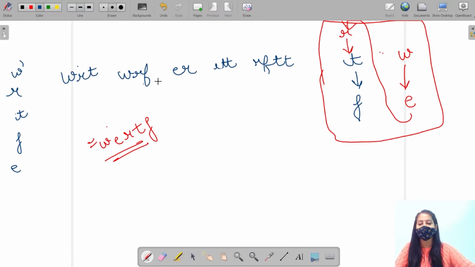Next, let's suppose that a character does not come in this graph, then what will we do? For example, let's suppose Z is present here. While comparing these two, we'll get the preference of T over F. While comparing these two, we'll get the preference of W over E. Z is not coming in any other word, so in this case, you can place Z at any position. For example, you can place it like this.